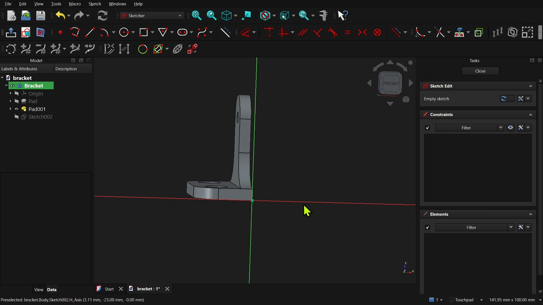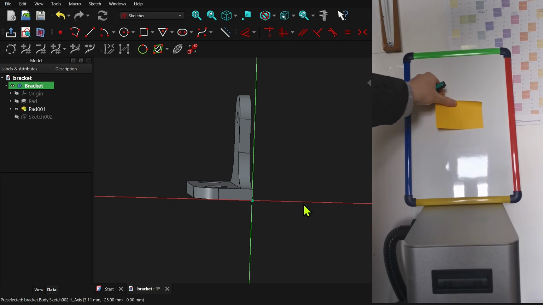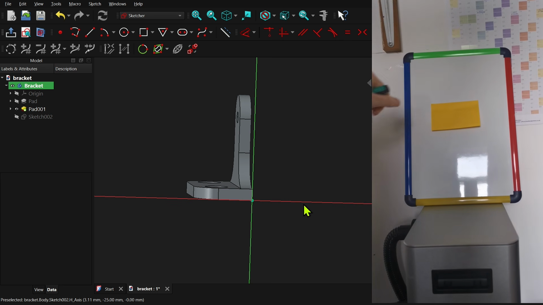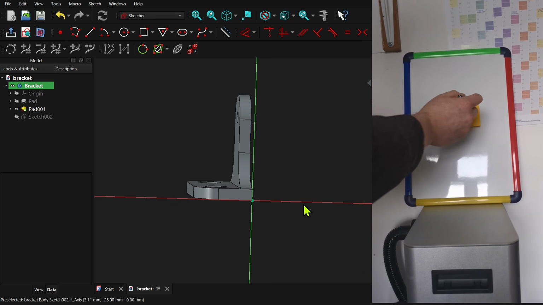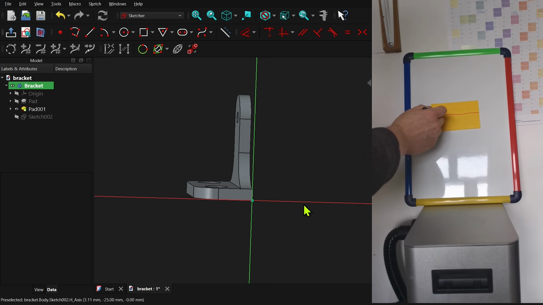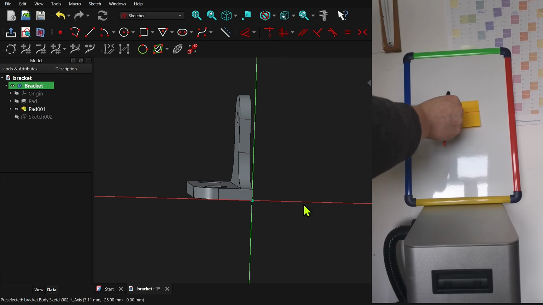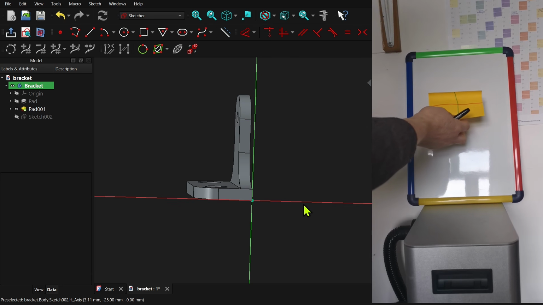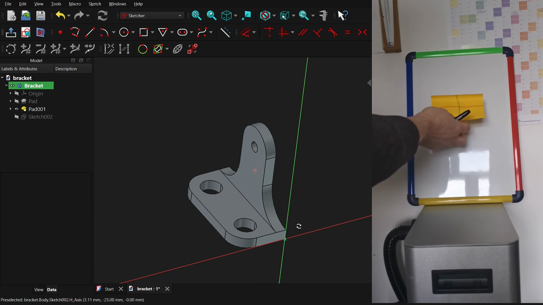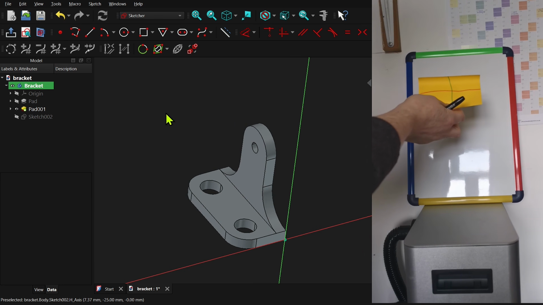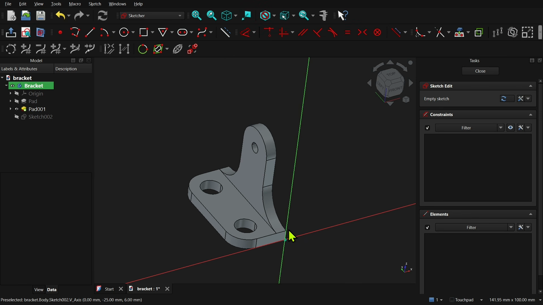Think of this as though you have a drawing board and attached to it is a piece of paper. The drawing board is your face, the piece of paper is your sketch. The piece of paper is 2D. It has X and Y axes. How far that piece of paper is away from your drawing board will be along the Z, known as normal to sketch. To position the sketch, select the sketch in the tree.